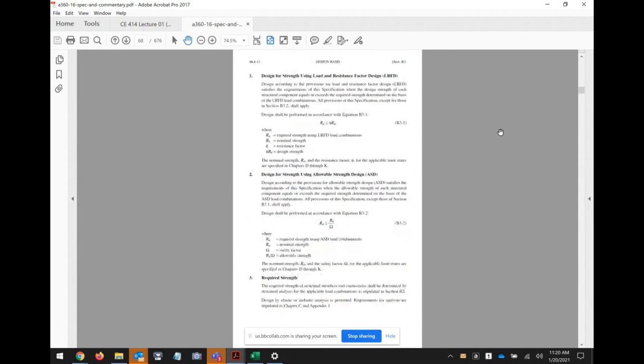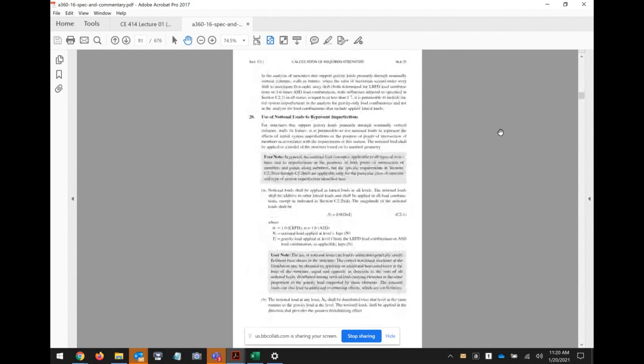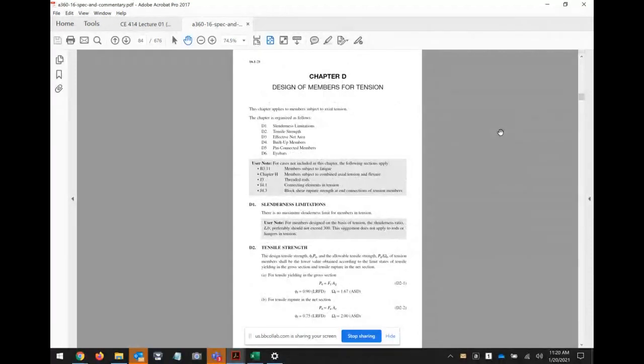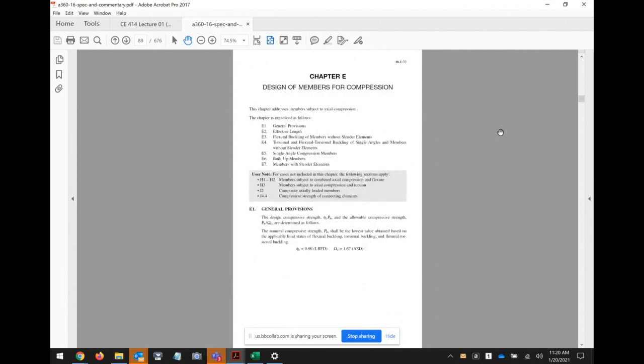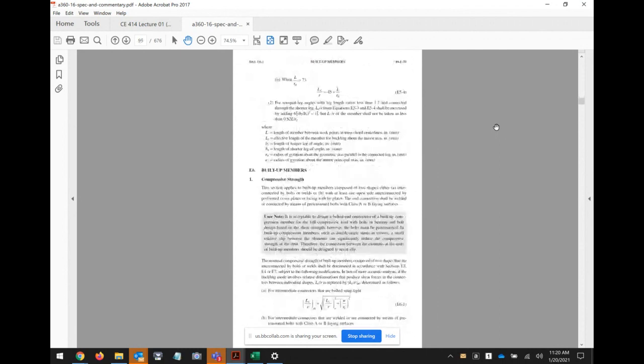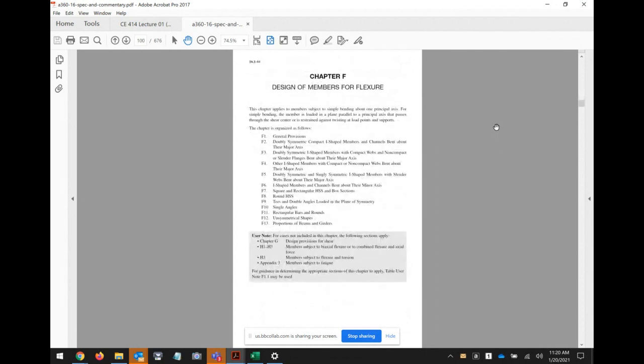And as you fast forward through the manual, let me go past this a little bit. Okay, so this is chapter D. Chapter D is the design of members for tension. This is going to be one of the first sections of the manual that we use pretty heavily when we design tension members, right? So this is the chapter on tension members. Chapter E is the design of members for compression. So this is what you use to design columns. Chapter F is what you use to design beams. This is design for flexure.